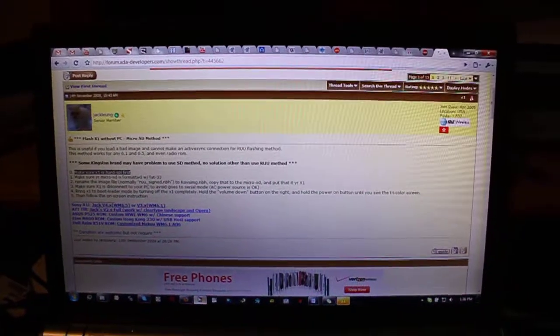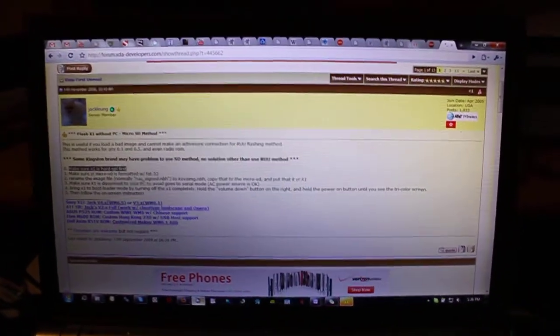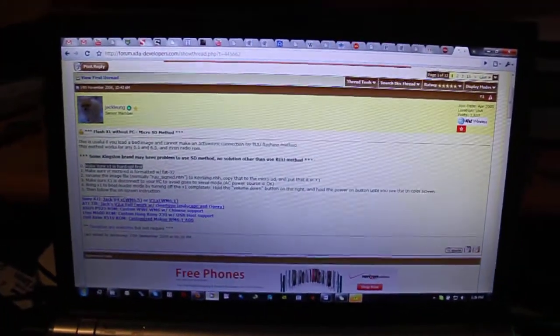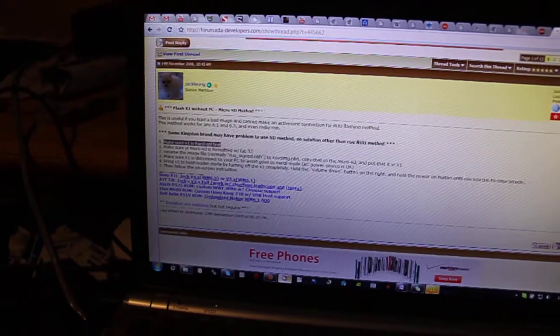Some of you guys were asking how to flash a ROM on a Windows mobile phone, specifically the Xperia X1. So here's a short video on how to flash a ROM. First thing you should do is head over to xdadeveloper.com and find the phone that you want to flash on.